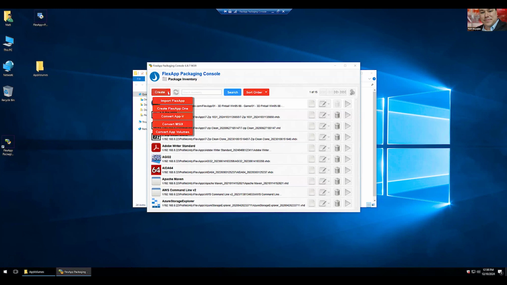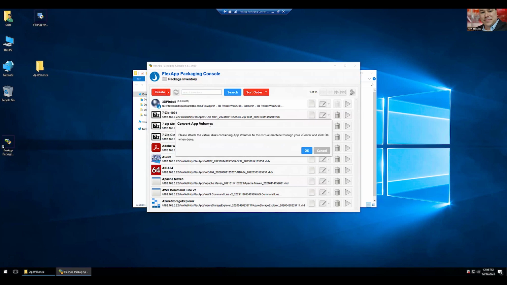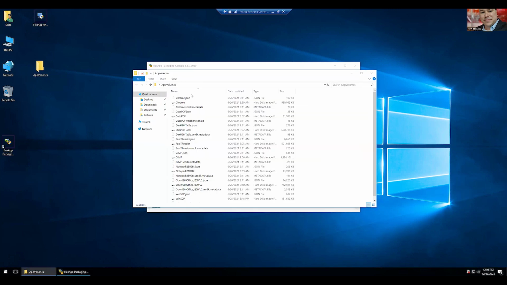Number one, I click on the create option, and then I click on convert App Volumes. This box comes up and says, please attach the virtual disk containing the App Volumes to this machine through vCenter. Now, I know it says vCenter, but if you're using a VHD or one of the brand new VHDXs, that works too. So all you have to do is go into your App Volumes. In this case, I'm going to get everyone's perennial favorite, Google Chrome.